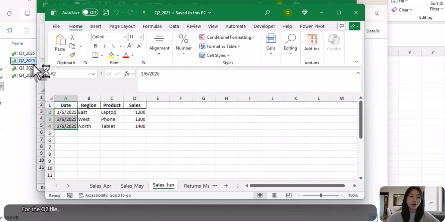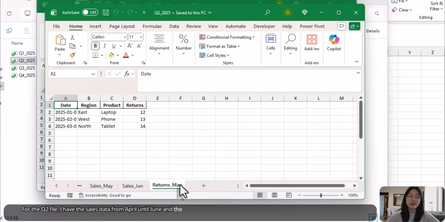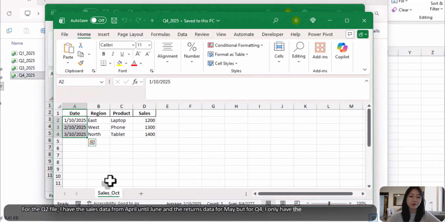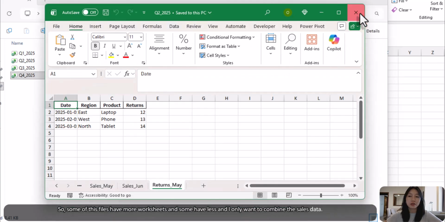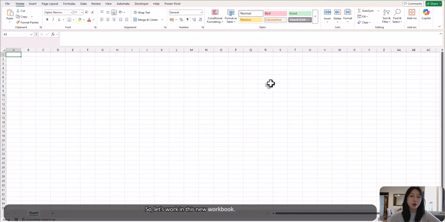And for the Q2 file, I have the sales data from April to June and the returns data for May. But for Q4, I only have the sales data for October. So some of these files have more worksheets and some have less. And I only want to combine the sales data. So let's work in this new workbook.